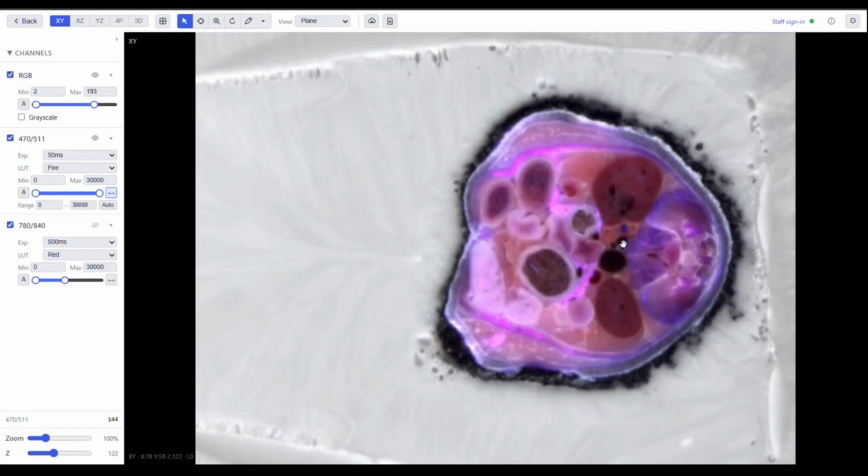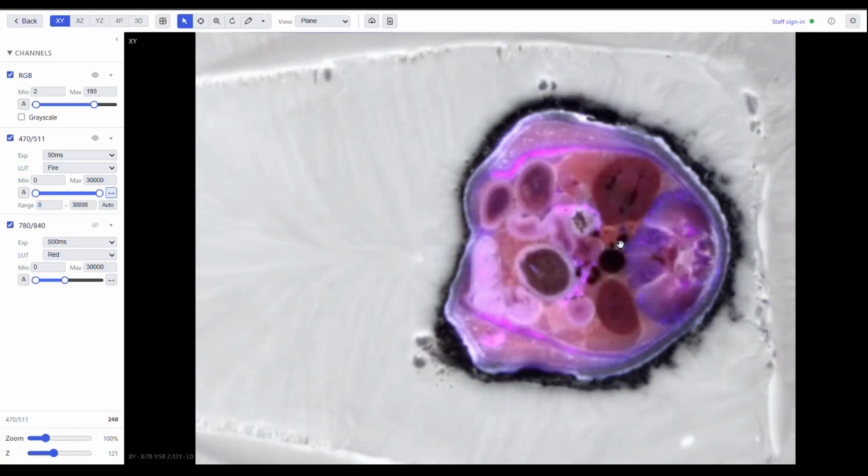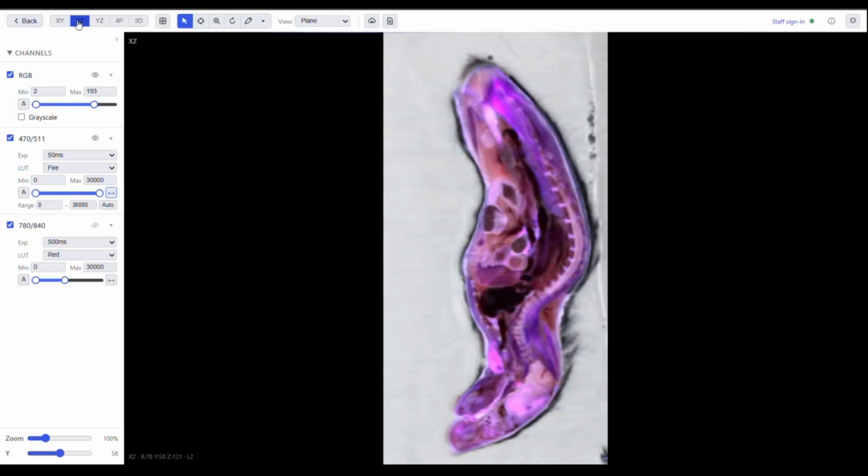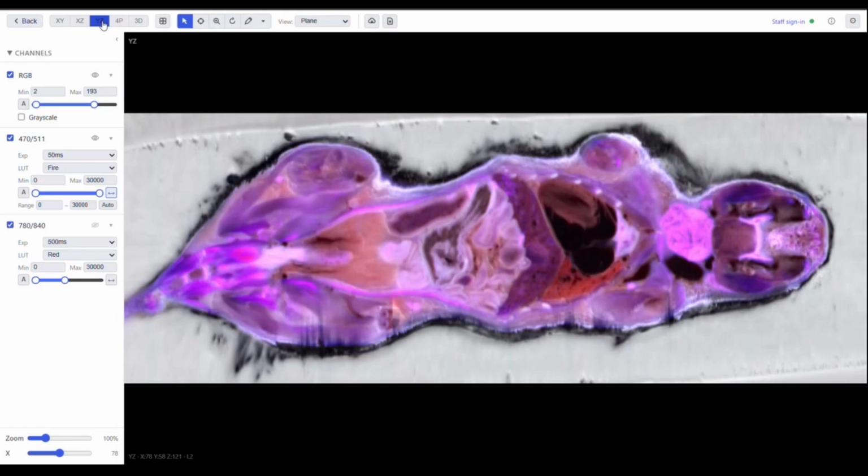Here we are looking at the transversal view, but we can also toggle between the sagittal and the coronal views, like so. Here is the sagittal view, and here is the coronal view of the same mouse. After switching planes or scrolling through the slices, give the viewer a moment to render the image at full resolution.